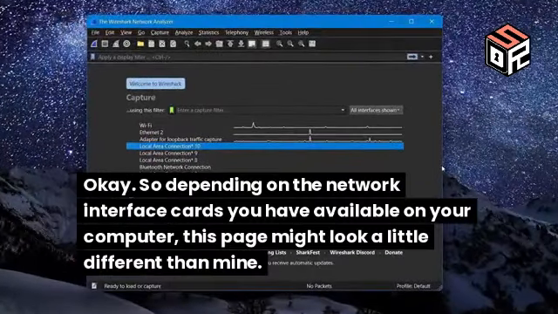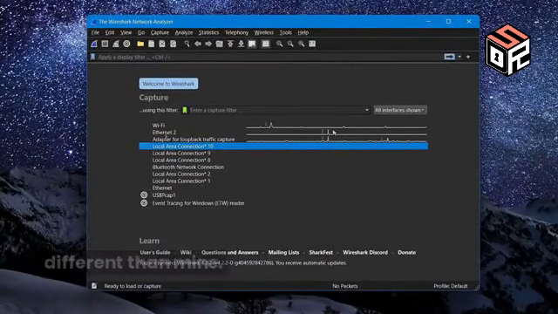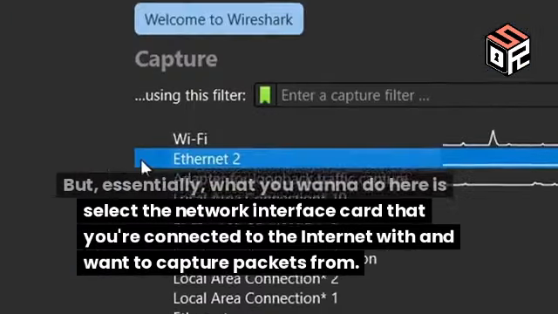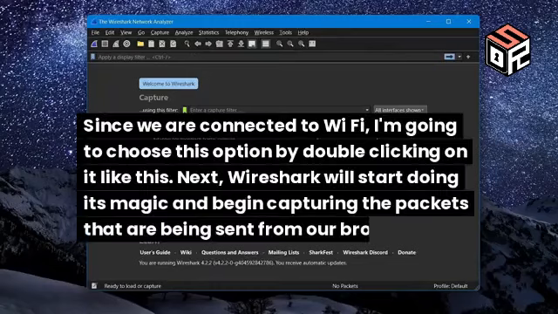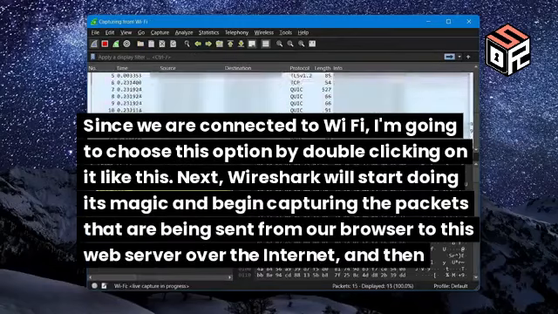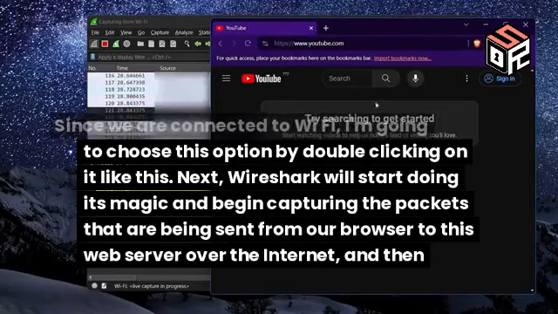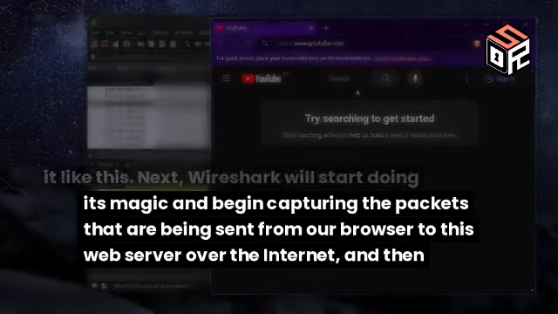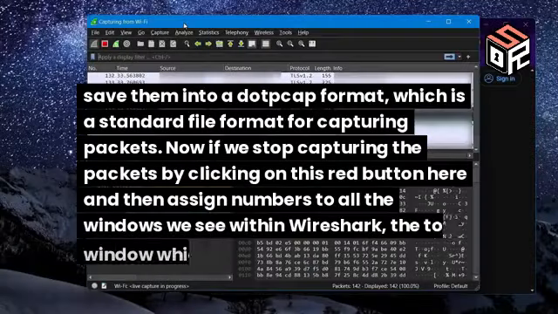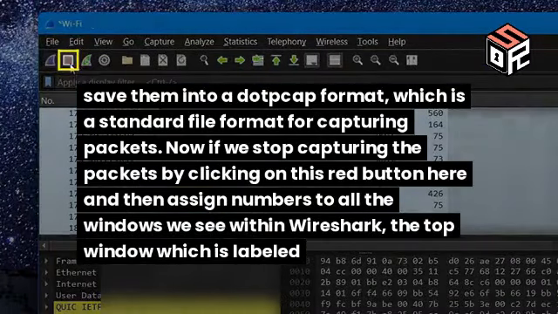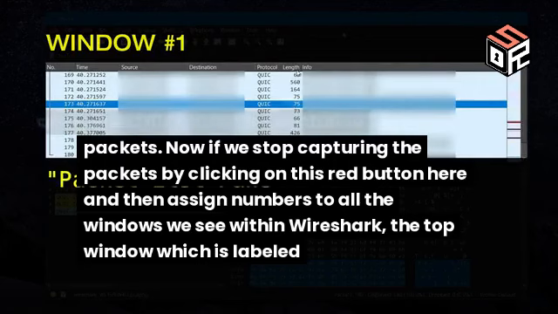Step number 3, Wireshark Interface. Okay, so depending on the network interface cards you have available on your computer, this page might look a little different than mine. But essentially what you want to do here is select the network interface card that you're connected to the internet with and want to capture packets from. Since we are connected to Wi-Fi, I'm going to choose this option by double-clicking on it like this. Next, Wireshark will start doing its magic and begin capturing the packets that are being sent from our browser to this web server over the internet, and then save them into a .pcap format, which is a standard file format for capturing packets.